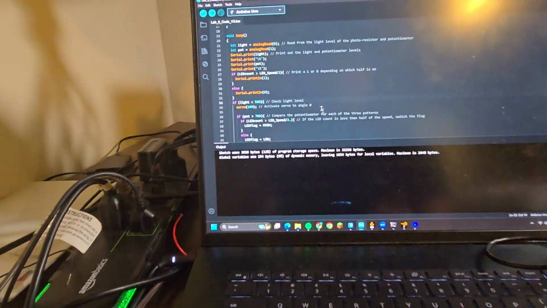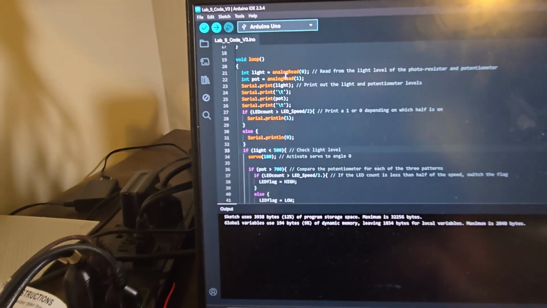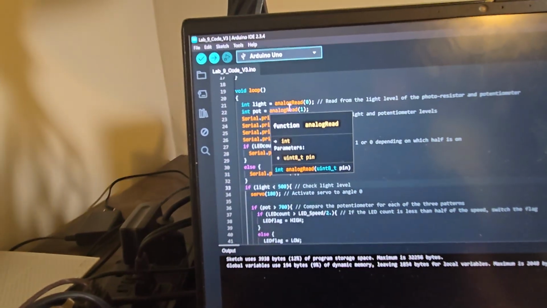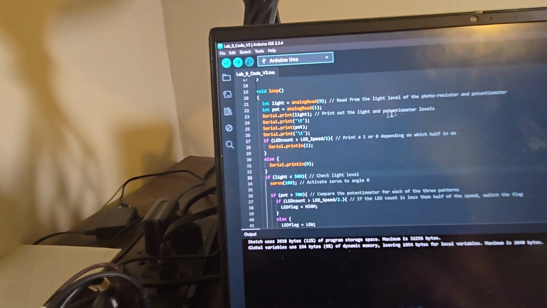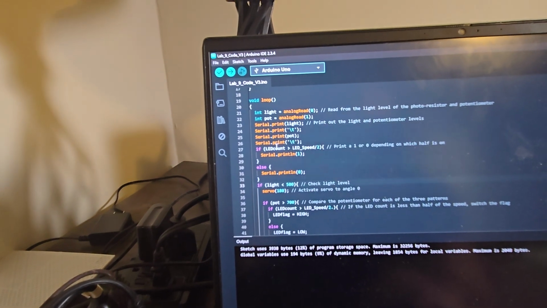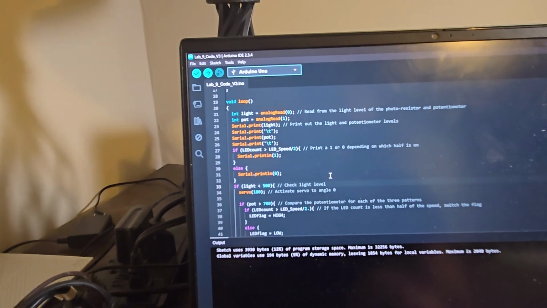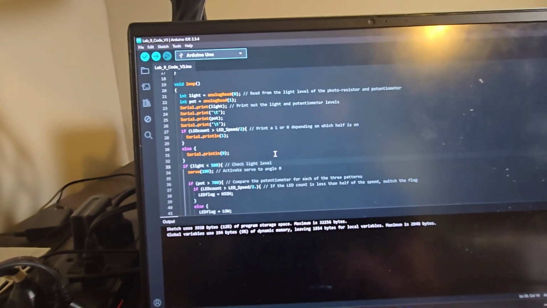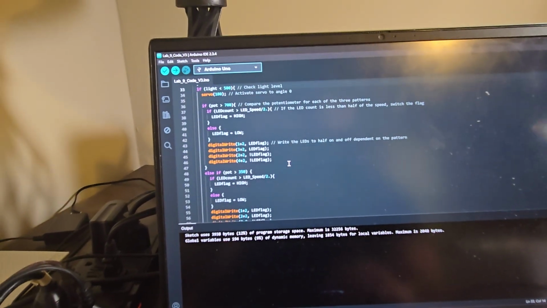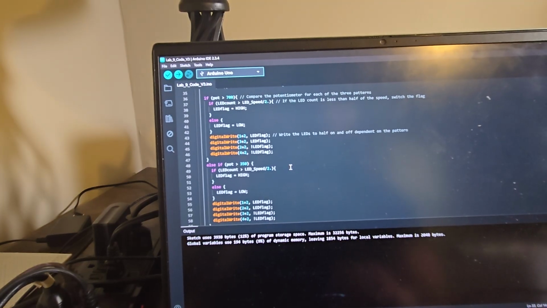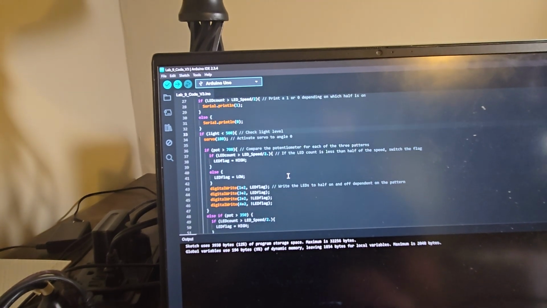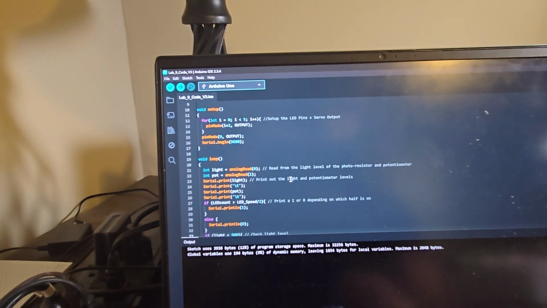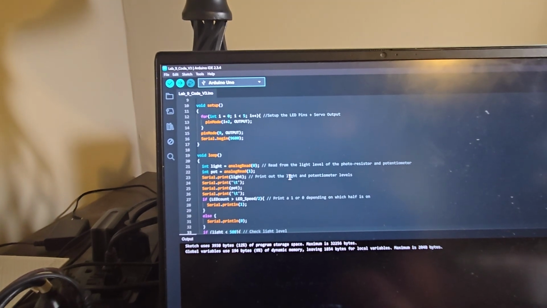The Arduino code reads the analog pins for the photoresistor and the potentiometer, and we print out the light, the potentiometer level, and the LED count to determine which of the 2 settings the dance floor is on. We write all the pins to outputs for the LEDs in our setup, and we write the output for the servo.